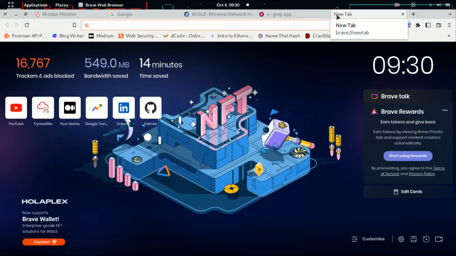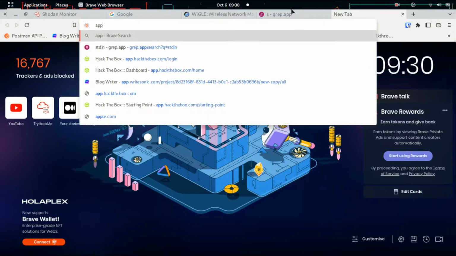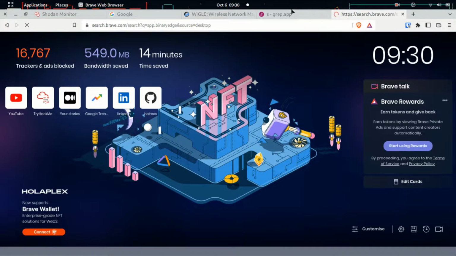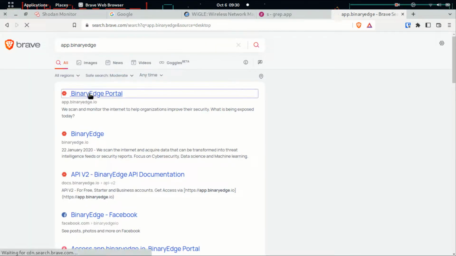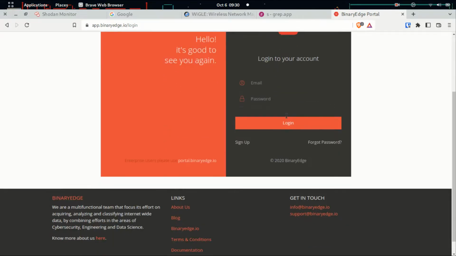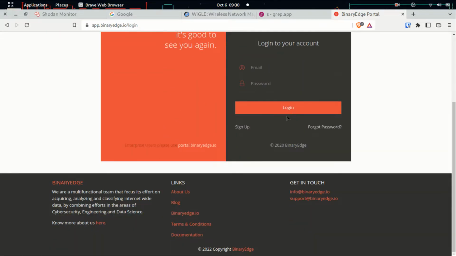And threat intelligence, another one which I wanted to tell you is app.binaryedge.io. Yeah, .io. That is for threat intelligence. Log into account. I don't have an account. I need to make one for that. Sorry about it.